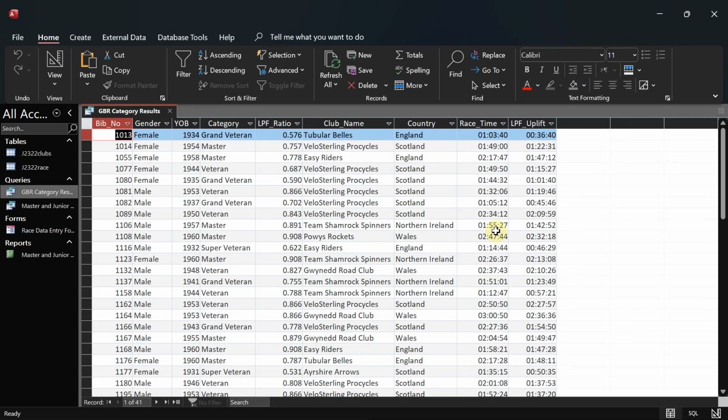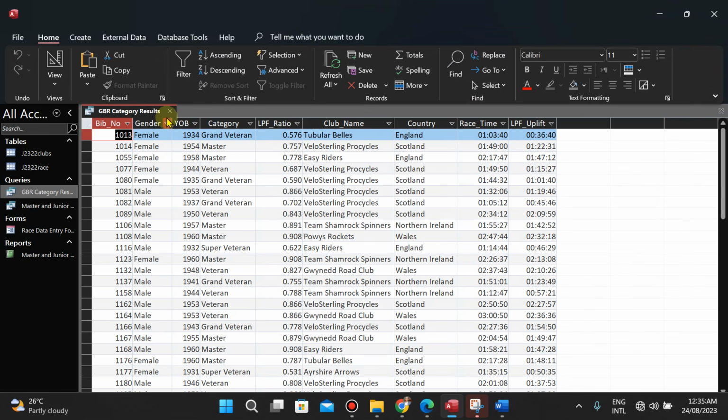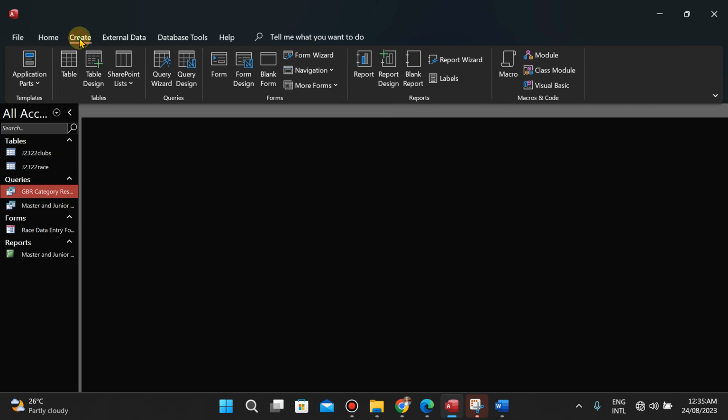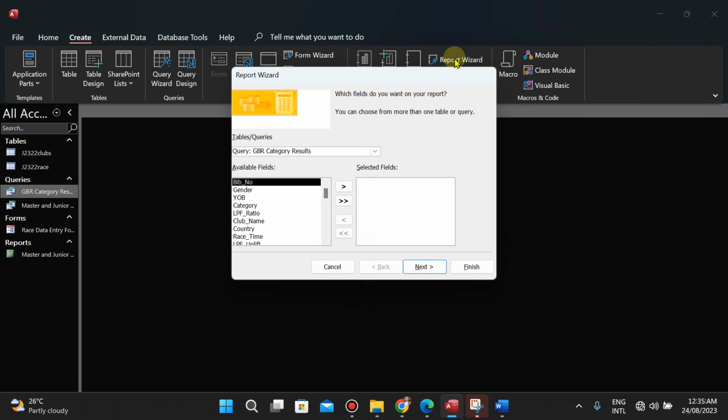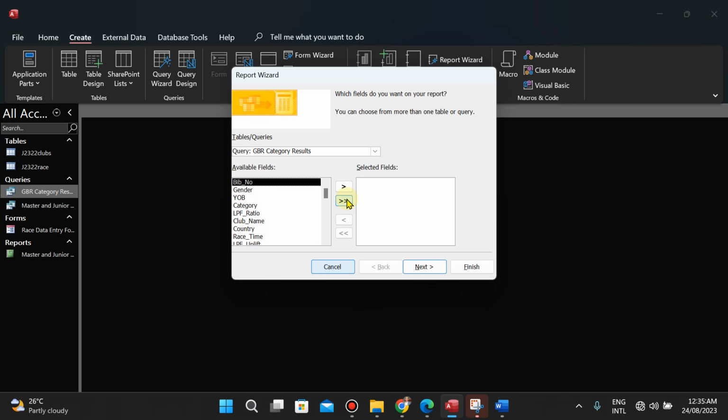Okay, all right, so this is done. Now the next thing I'm going to do is save this and close it. Now I'm going to create my report on this. So I'm going to click on create report wizard. Then I'm going to bring the GBR category result, and I'm just going to move everything.